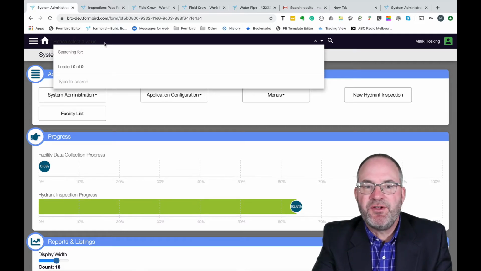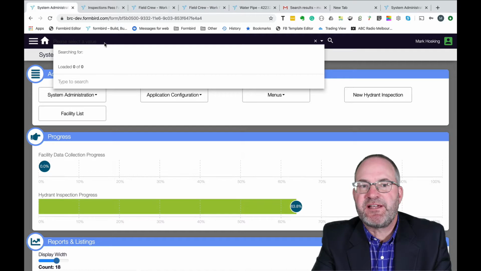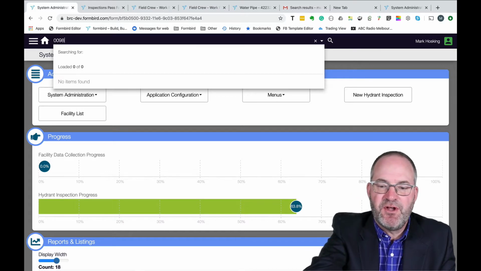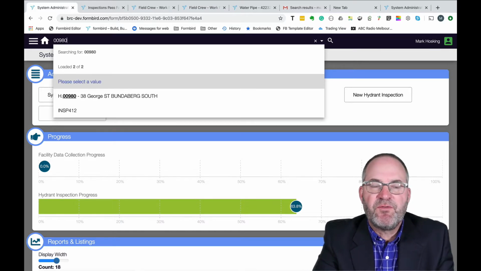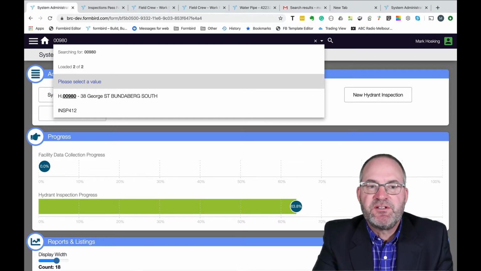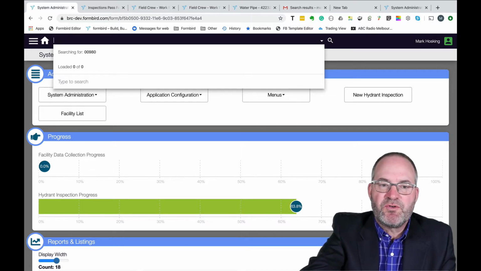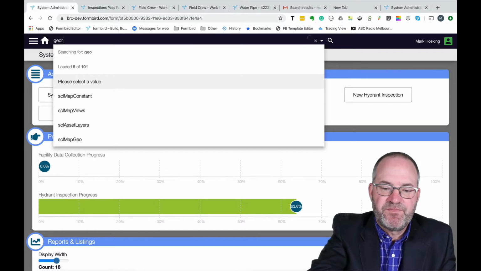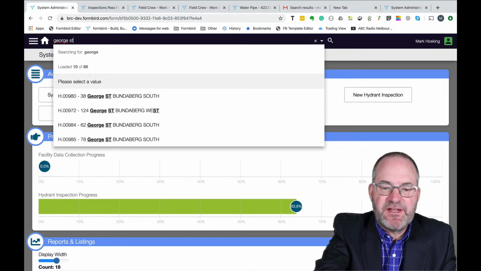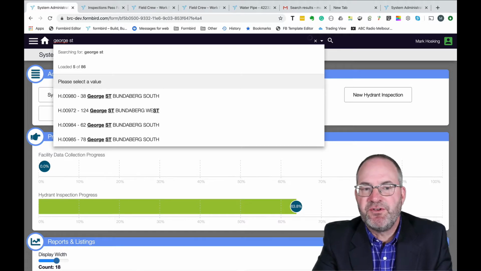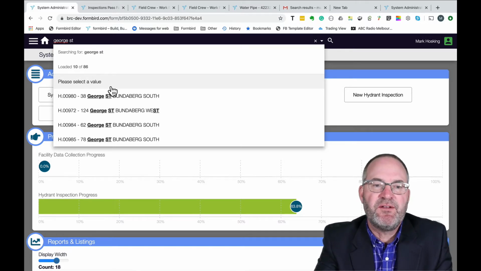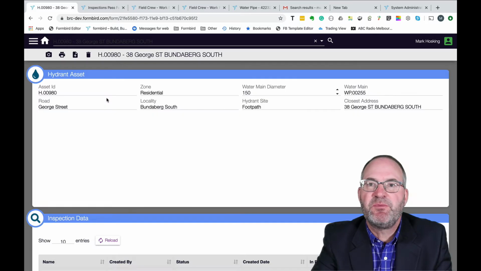In that search bar, you can just perform generic or general searches. So let's say I wish to search for an asset, and that asset I know is asset number 00980. I will then find that, and it is actually a hydrant. Similarly, I could have searched for it based on George Street. The database is fully indexed, and I'll now return all items in George Street, whether they be the assets or inspections or whatever they might be. I can then very quickly go to that item by simply clicking on it.